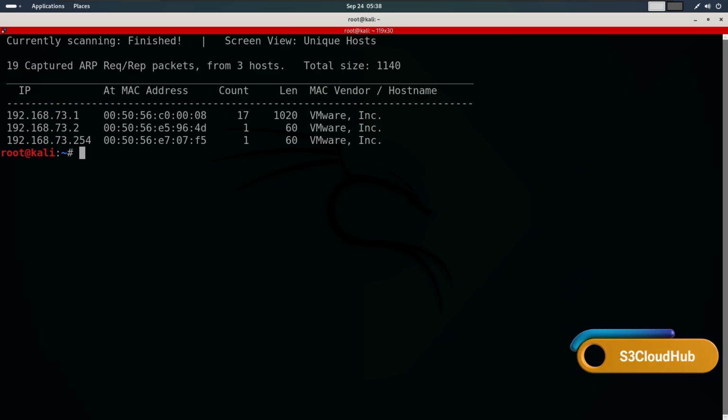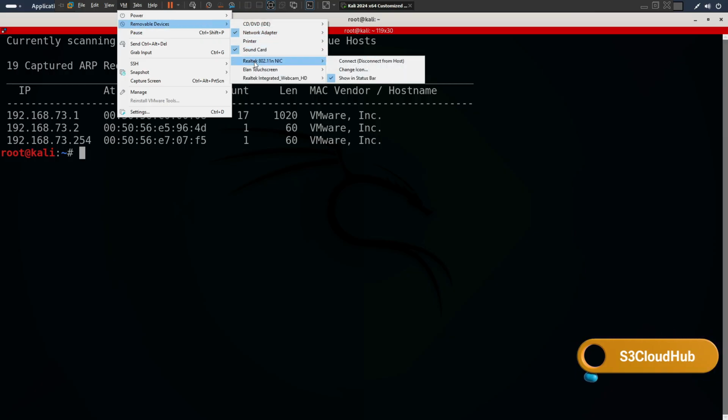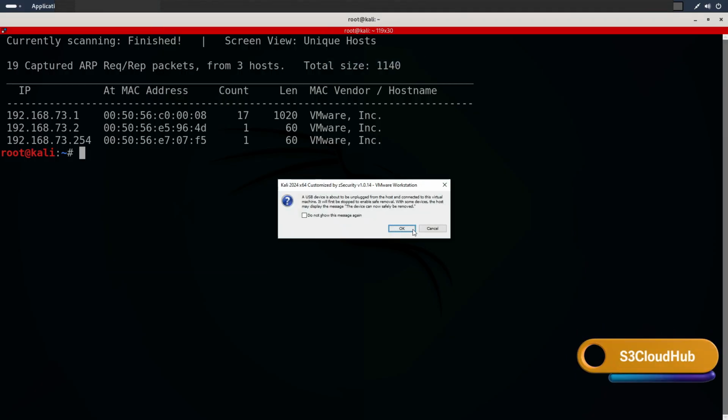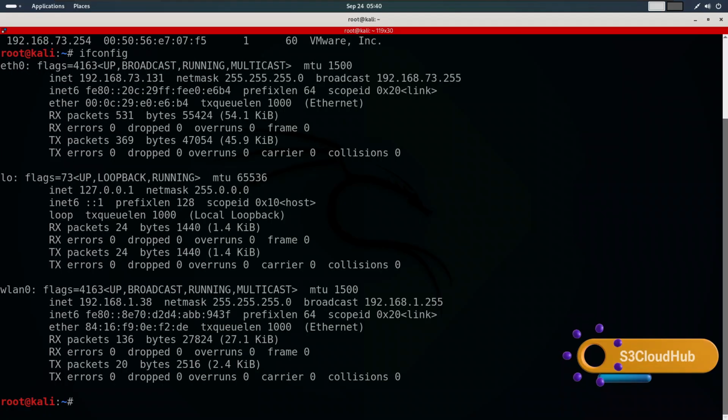Speaking of Wi-Fi, let's move to the wireless network. You will need an external wireless adapter if you are running Kali in a virtual machine, as the built-in Wi-Fi card won't be accessible. Now that I have connected the adapter and configured it, I will run ifconfig again, and there it is, wlan0. My Kali machine is now connected to a Wi-Fi network, this one, and we can scan for devices.